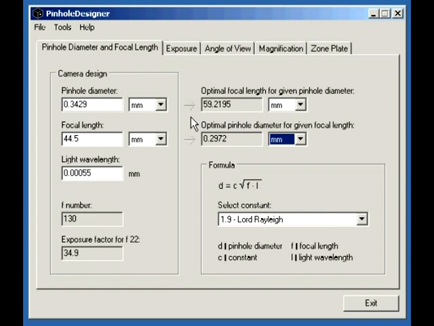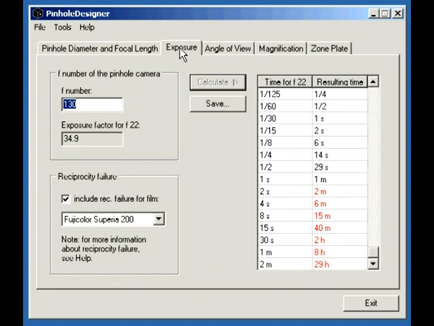Okay, so now that we have this information, how do we figure out all that nice exposure information? So let's go ahead and click on the exposure tab. Now here, you have an area here for your F number. I've already placed an F of 130 in there.